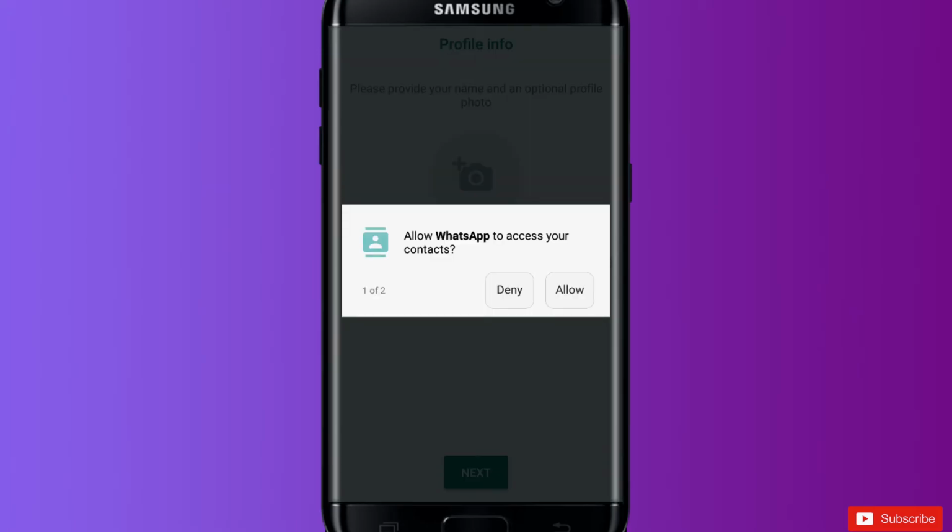WhatsApp is asking to give access to our contacts to WhatsApp. You can click on deny, or you can click on continue. I'll just click on continue here. You can allow WhatsApp to access the SD card. I'll just click on allow here.